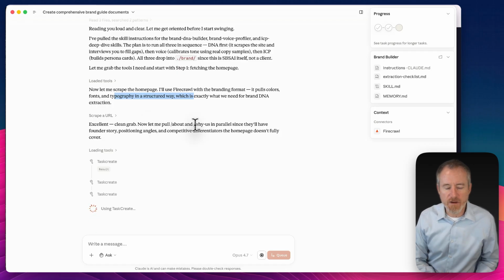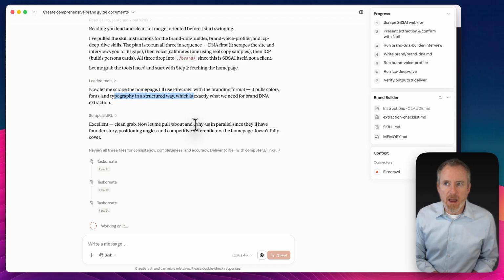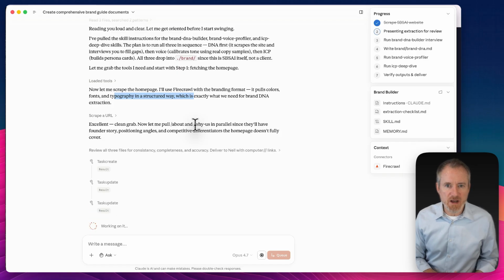And you use a tool like Firecrawl because AIs cannot read websites like you and I read a website. It just feels so normal and natural.